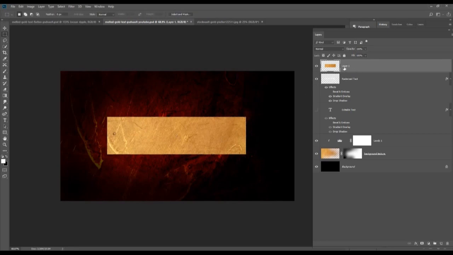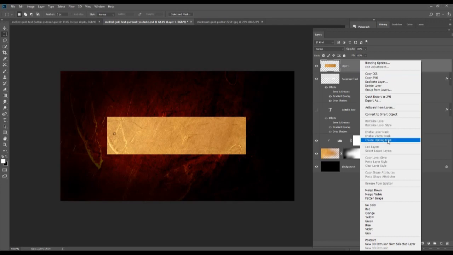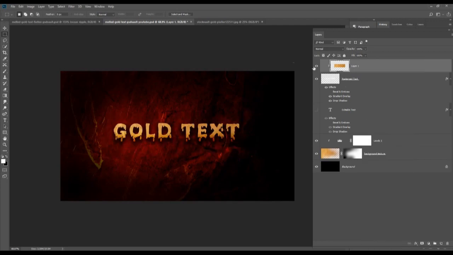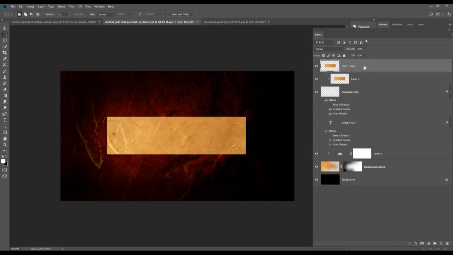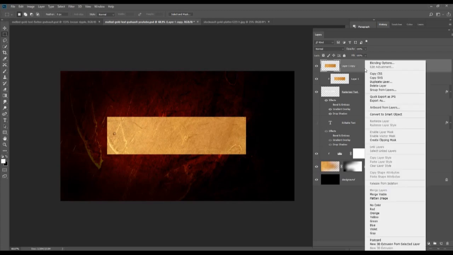Then just go to this new layer, right click and go to create clipping mask. This will set this gold texture layer as a clipping mask to the text layer below. What we can also do is duplicate this golden texture layer, then right click on the duplicated layer and go to the clipping mask option again.